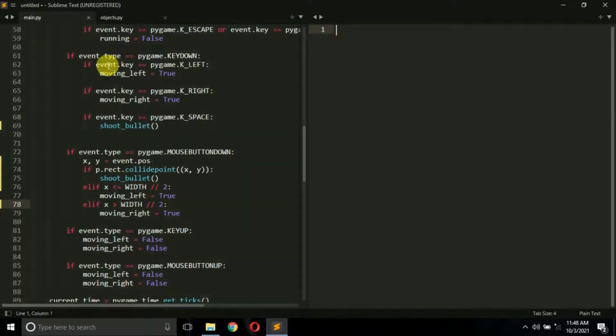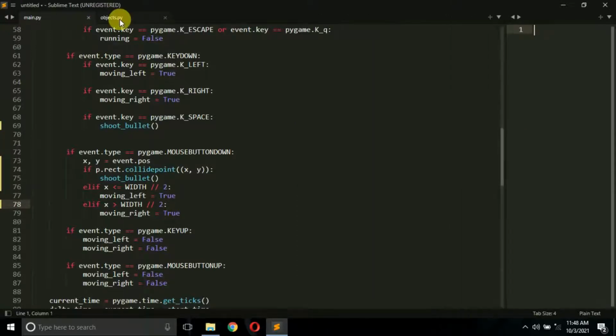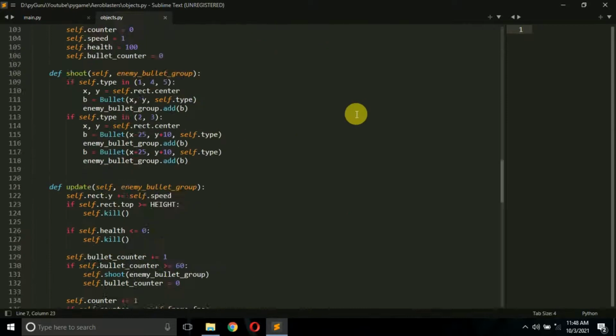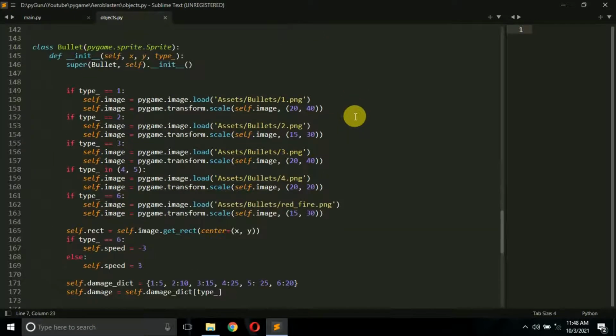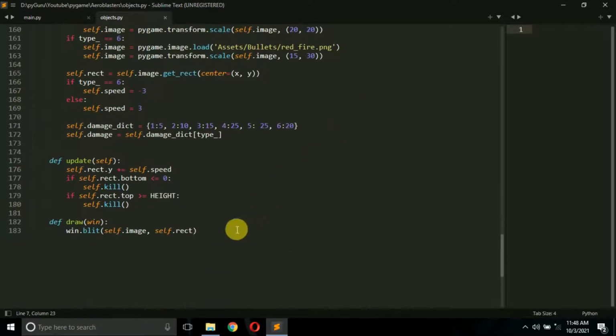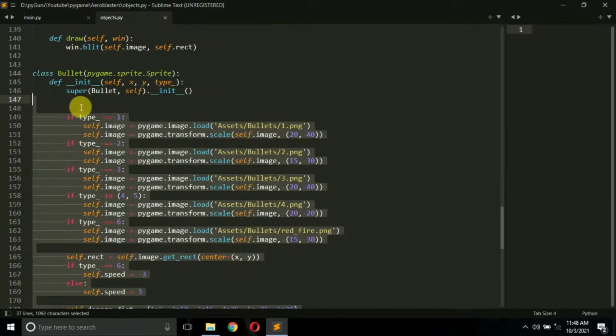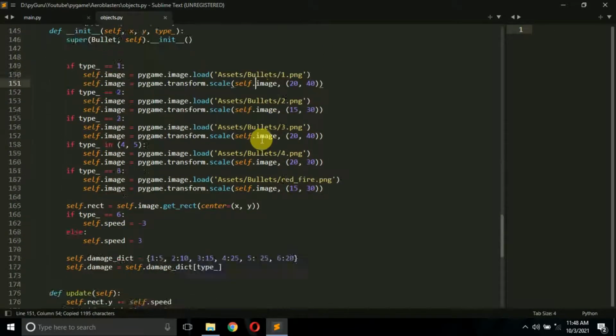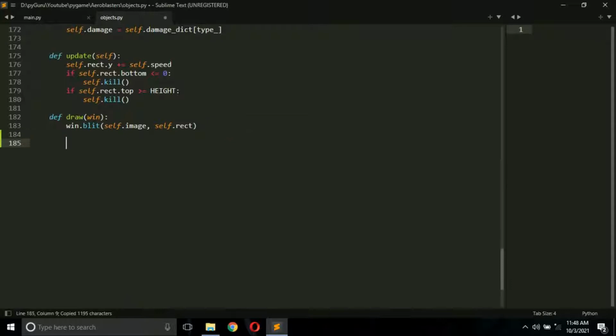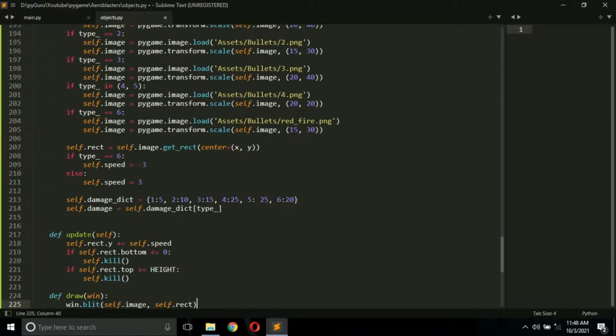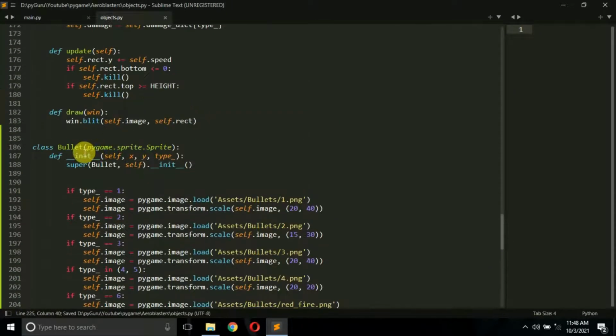Now the next thing that I want to implement is the explosion. As Dara once said, explosion is an art, so we are going to add this art to the game. Inside the object.py, we will go to the bottom and copy this entire bullet class. Since our explosion is similar, that's why we are just going to copy it down. Then we will rename a few things.